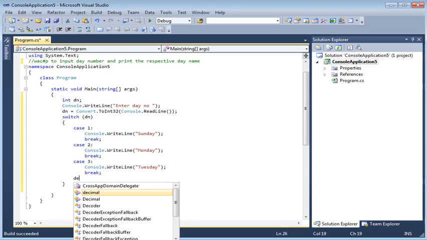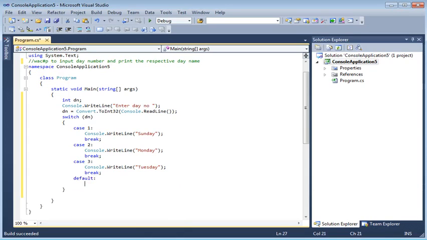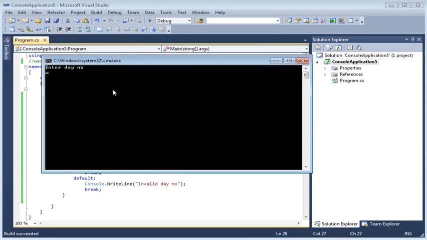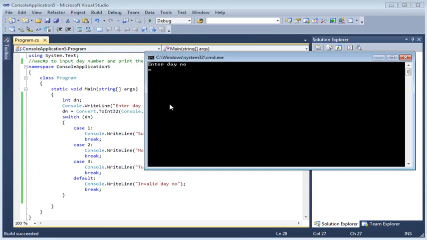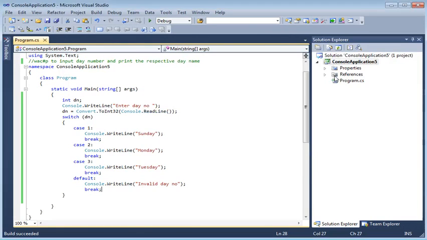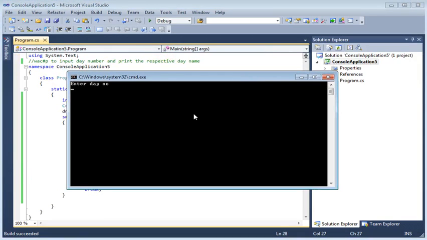So at last there can be a default situation where none of the options is chosen, meaning 1 to 7. If none of the options you have chosen, then it will go with the default one, where we can specify "Invalid day number". The message will be shown to us. Okay, let's check. Now I have given 3 day numbers here, so I am providing 3, and it is printing Tuesday. If I provide anything beyond 3, that is 4, then the message "Invalid day number" is printed.